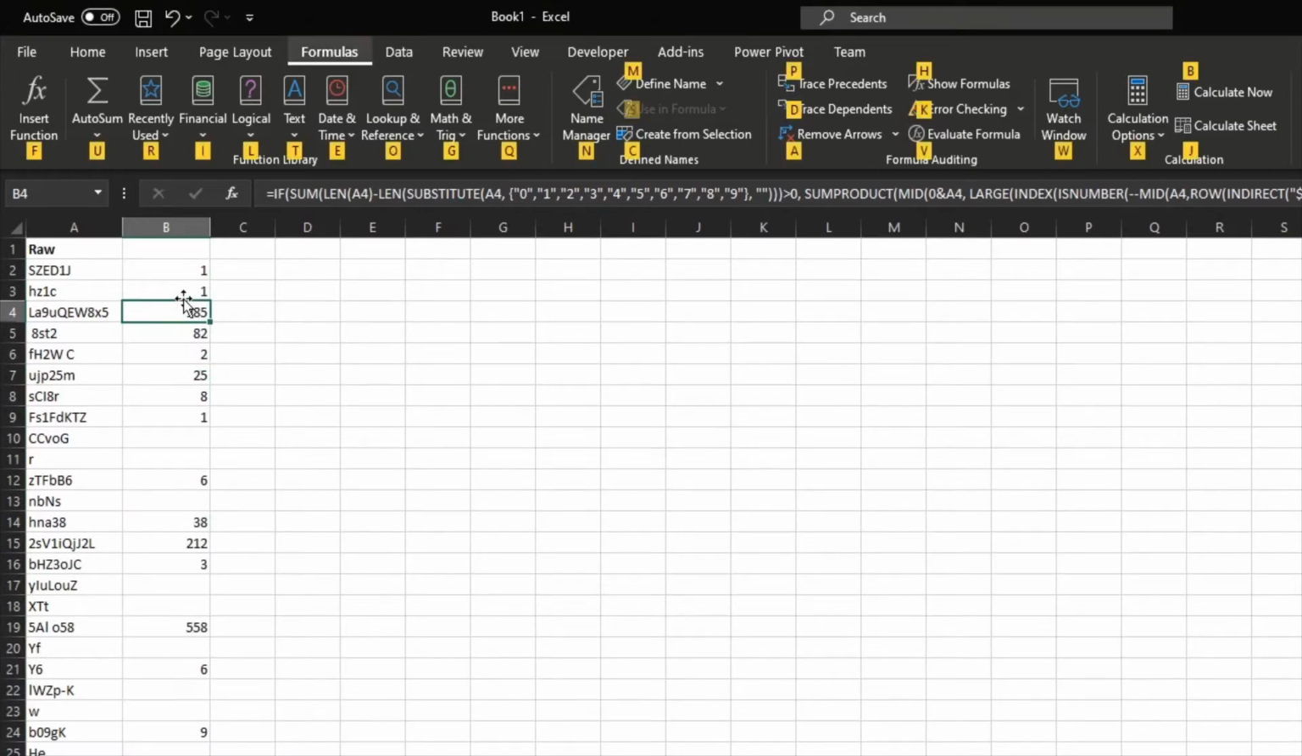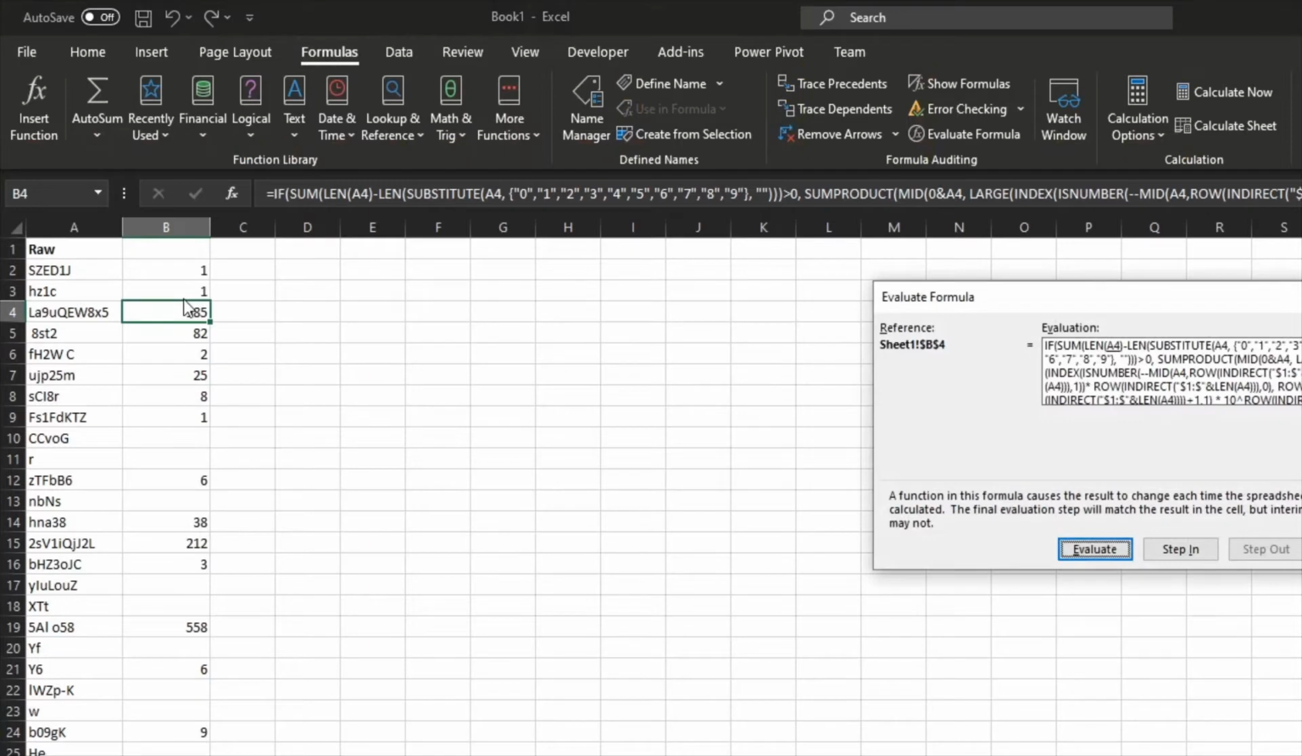I'm going to do Alt-MV and just step through this. Each one of these times I'm clicking and you see it changing is another step that this formula has to go through in order just to get the numbers out of this string. So I'm not really going to go over what it's actually doing for the most part, but there are a lot of different things going on here.